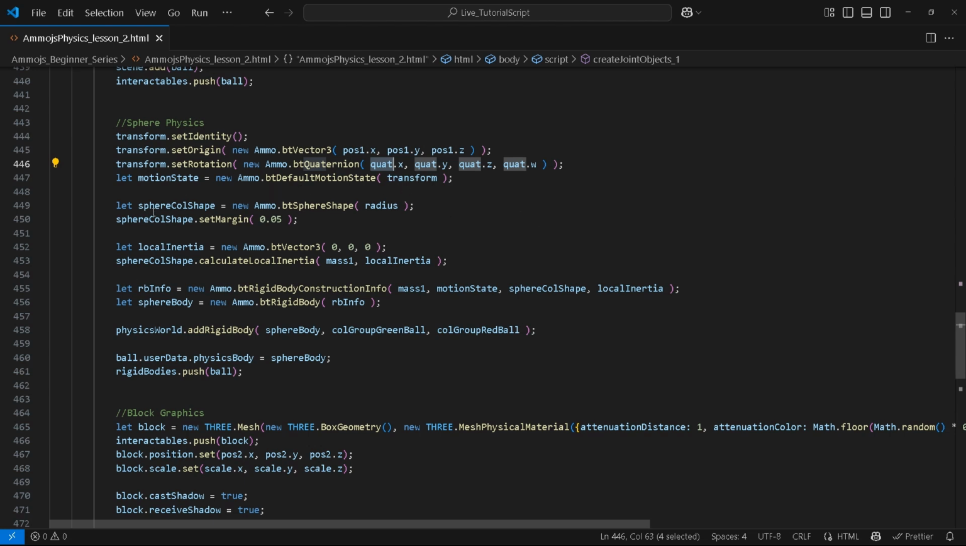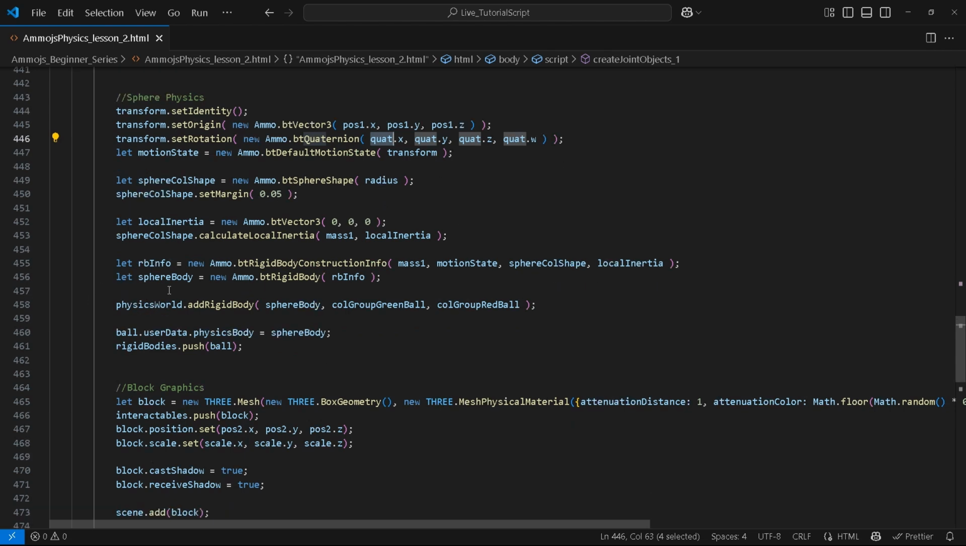After that, we create a shape, a sphere shape. In this case, we give it a margin. We're going to use also the radius for its size. We create local inertia, which is just a vector3 object. Then we're going to pass that inertia to our calculate inertia. We pass it mass and local inertia.